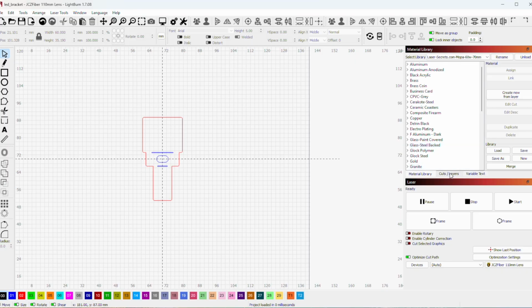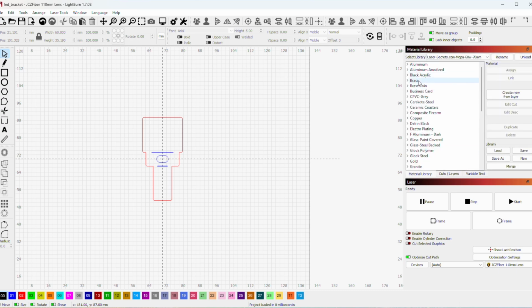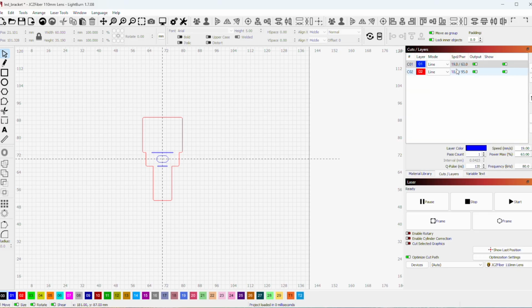We have to pick the new file for your material. And then you want to make sure that you go to cuts and layers, and reassign these values. So now I go to the material library, and again we were doing brass, and we're going to do my 0.5 millimeter, and we'll assign it. And we look at cuts layers again. Notice that it changed them. And now we have 19 and 63 instead of 18 and 95, which are the values we had used for the 110 millimeter lens. So, very important.